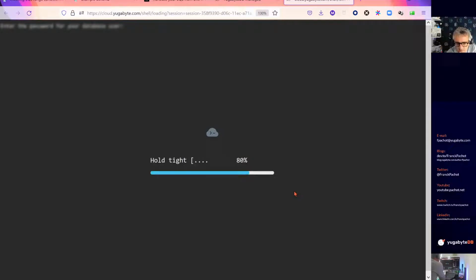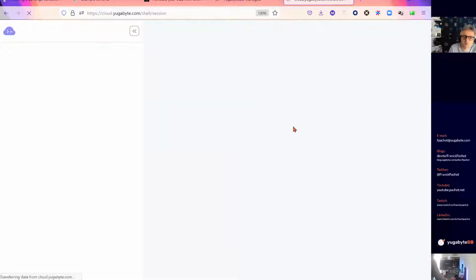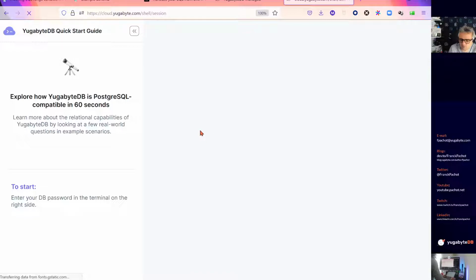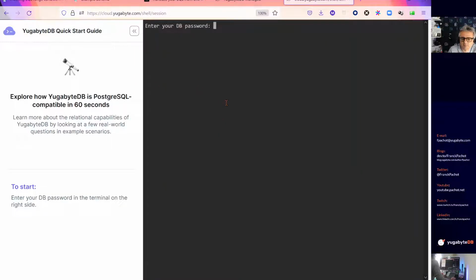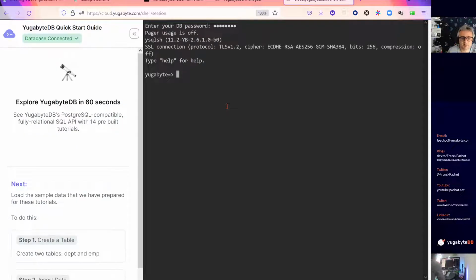I have something that is a bit long in my browser, but it will come quickly. The nice thing is that we have a cloud shell, so we can connect directly to the database from the shell, from the browser, I mean. I put the password that I defined when I created my free database. And this is to answer the question about how to learn SQL.